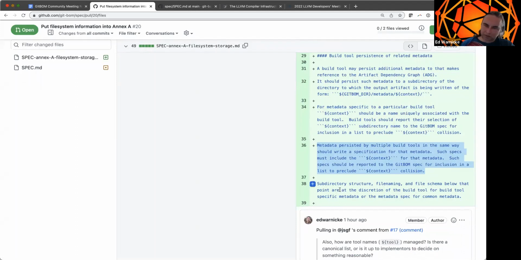Awesome. And then subdirectory structure, file naming, and file schema below that point are at the discretion of the build tool for that specific metadata or the metadata spec for common metadata.